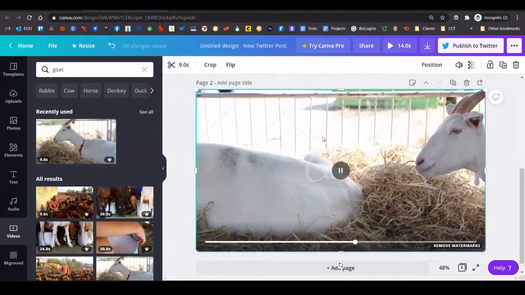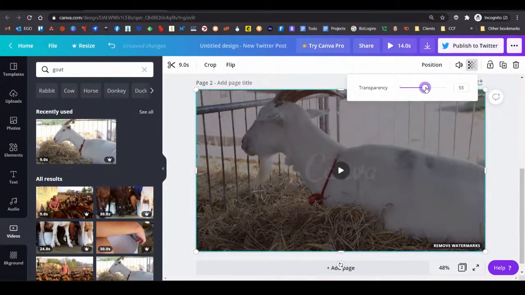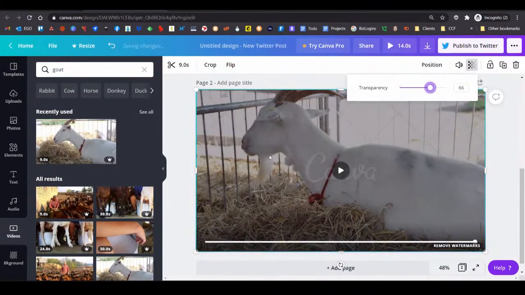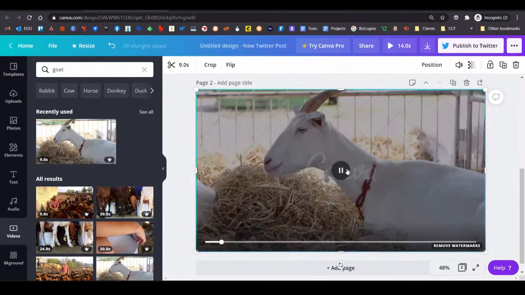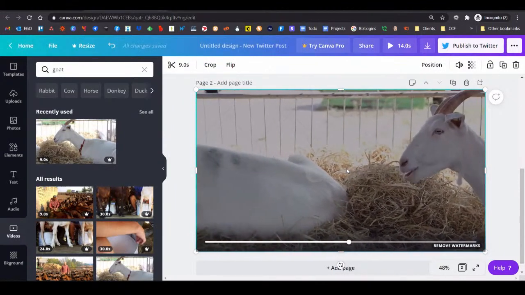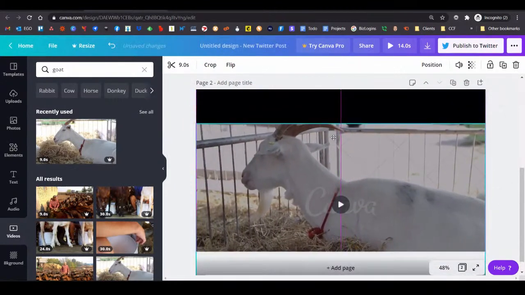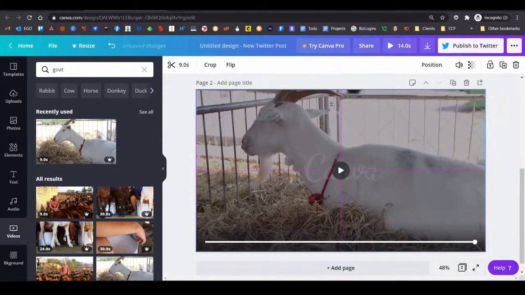So I have this goat video here running. I can go up here and make it transparent so it's a little darker, and that black behind is showing through. If I want the text to show up a little more and it's too bright as is, especially if it's white text and these are white goats, then putting a black background behind it and making the video transparent is an easy solution for that.